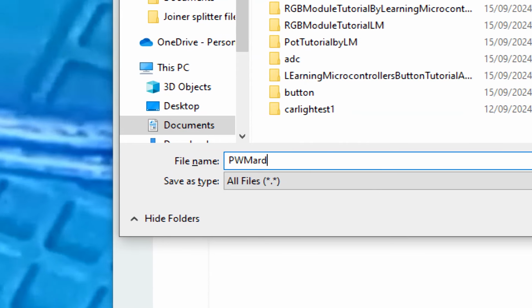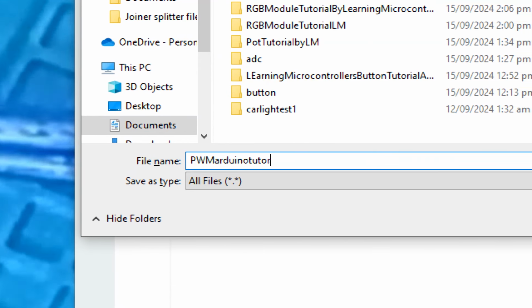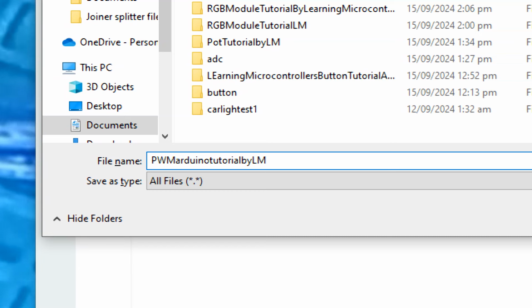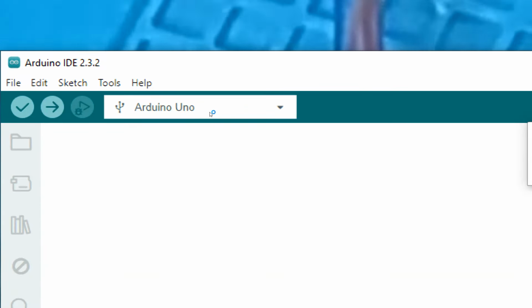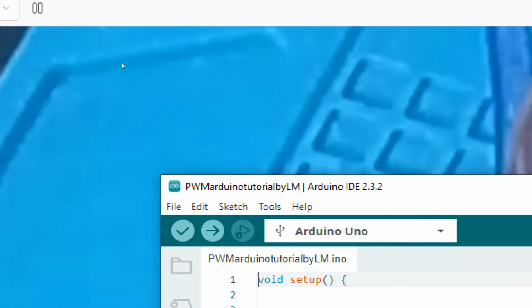PWM Arduino tutorial by LM. So that is the name of the file I wrote. You can write any name you want. Click on save. Okay, let it save. Okay, the new file is created. So here you can see the name.